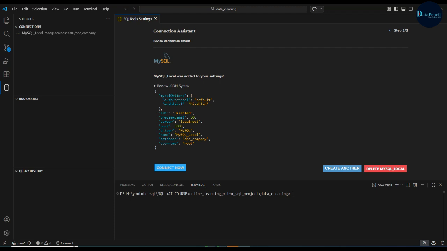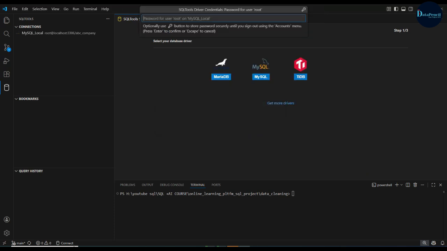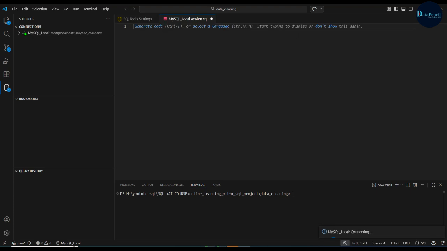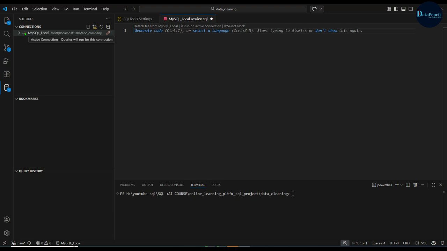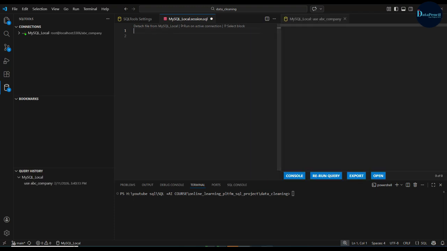Okay, and here connect now, allow, and now enter our password here, the same password that we have used while creating our MySQL Workbench. Okay, password for user root on MySQL local. Now you can see that it is showing green, means we have successfully connected with our local connection of MySQL. Okay, now whatever code we will write here, we can easily run by using this. It is showing run on active connection by clicking on this button. Okay, now let's simply suppose we want to see the data of our database.